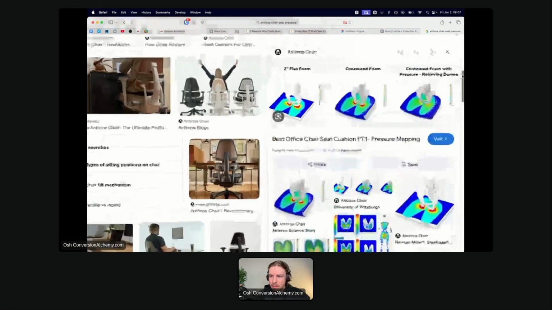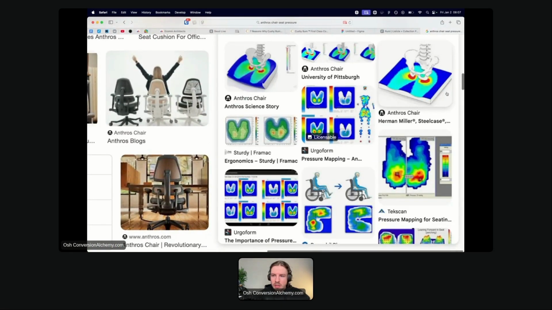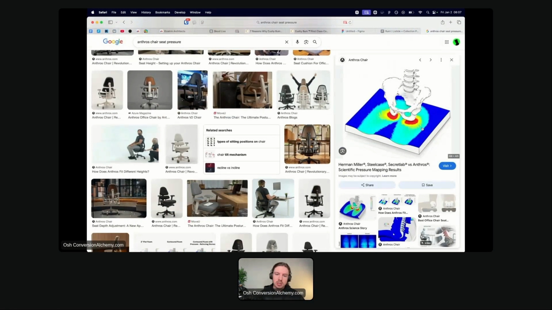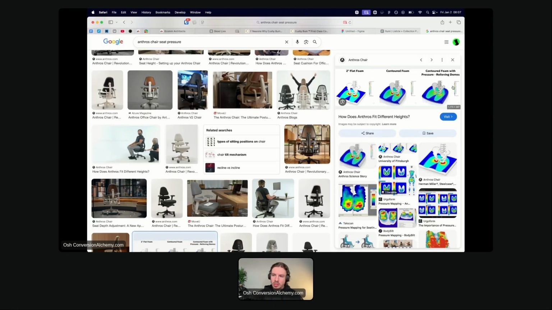You can actually show the heat map, the pressure heat map. We know that these types of graphics do really, really well. Then you can show the comparison. This is the current, this is what happens when you're sitting on the plane seat, and then after, when they're sitting on your chair, and you show zero pressure.